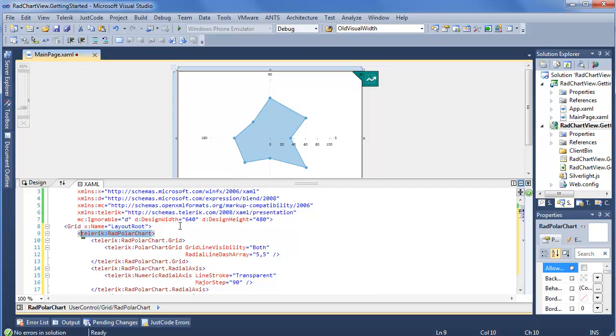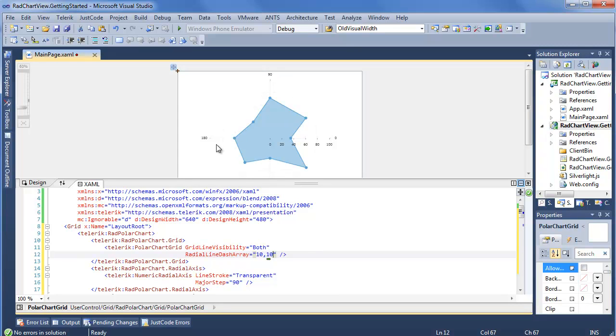First up, we can see our Rad Polar Chart has a polar chart grid. This gives us both grid line visibility and radial line dash array. And we can see this is 5.5. If we went and changed it to 10, 10, we can then see that change reflected on our chart live as we're working with everything.